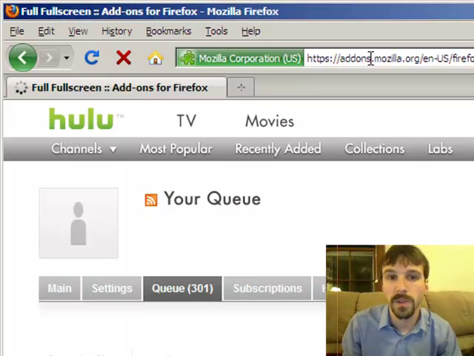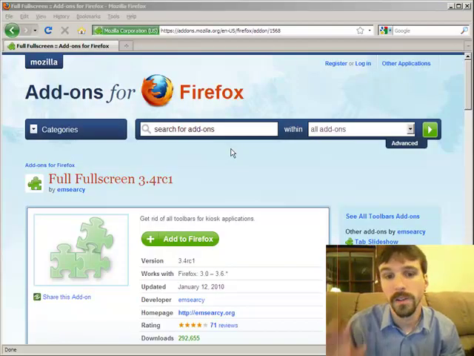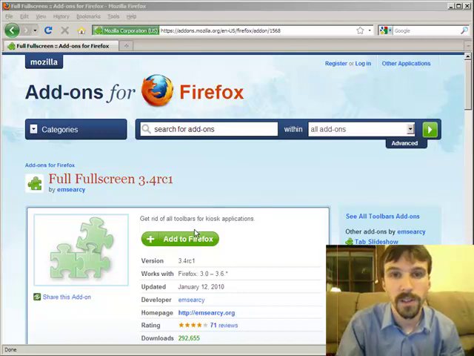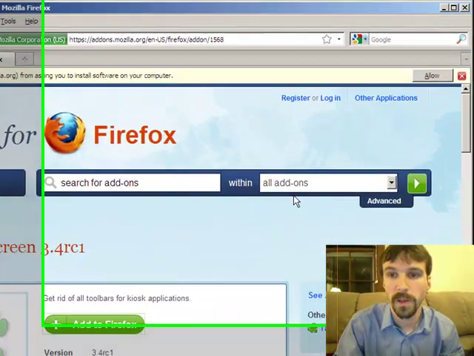If that doesn't get you to it, then you can do a Google search and you can find it and go in. So now we're at the Fullscreen add-on page. And like with any software, you're installing additional software, you might want to make sure that you're okay doing that. If you decide you're okay with it, then go ahead and hit the Add to Firefox button on the page.